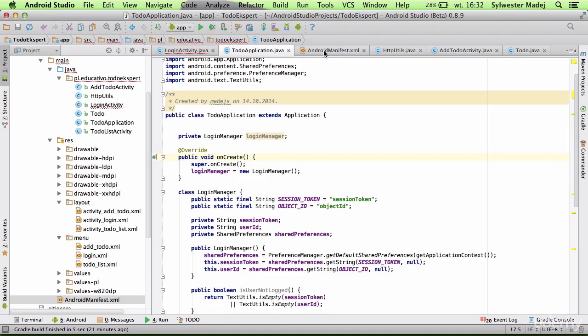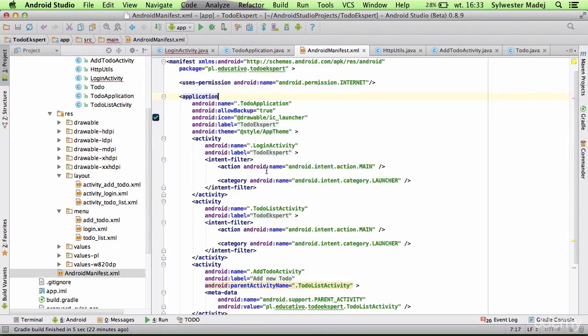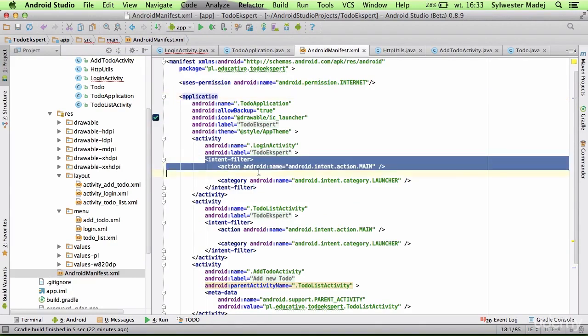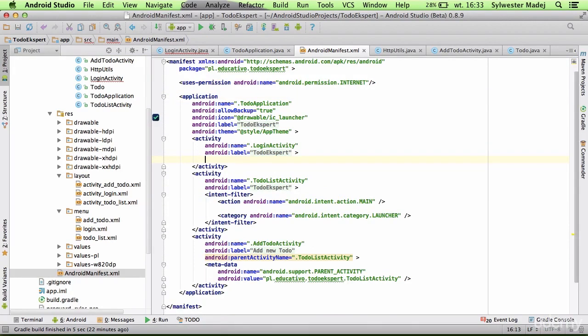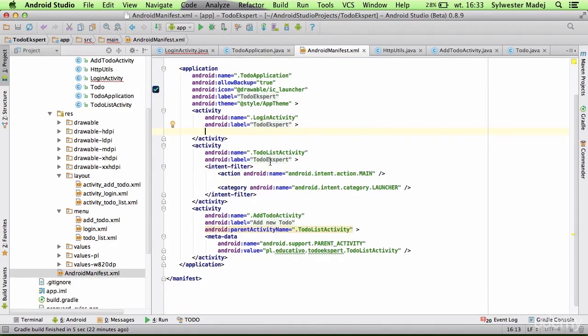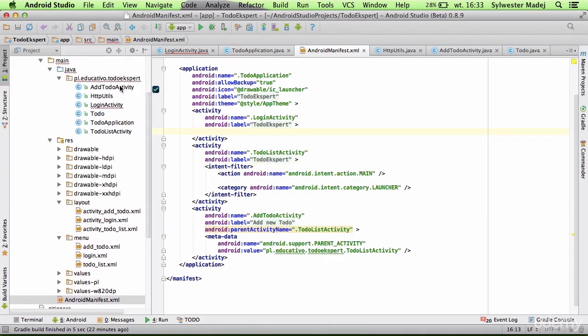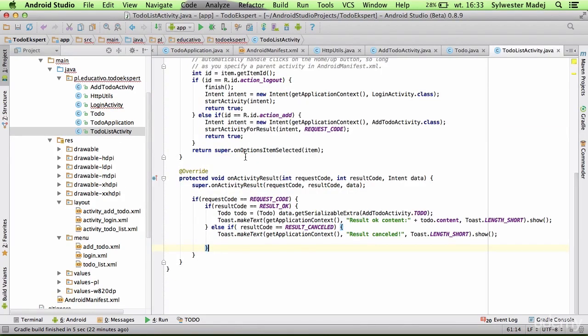To do so, we introduce two changes. In the Android manifest, we remove the intent filter from the login activity so that it doesn't start as a default. We'll leave only the one inside the to-do activity. This leaves us with one main activity.